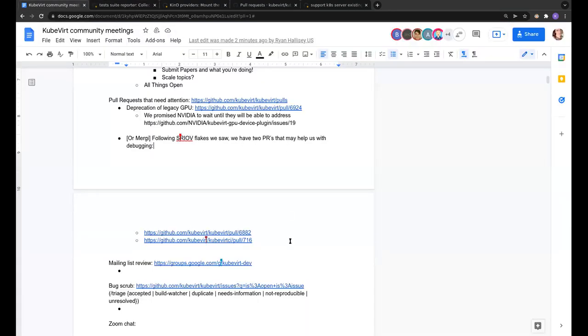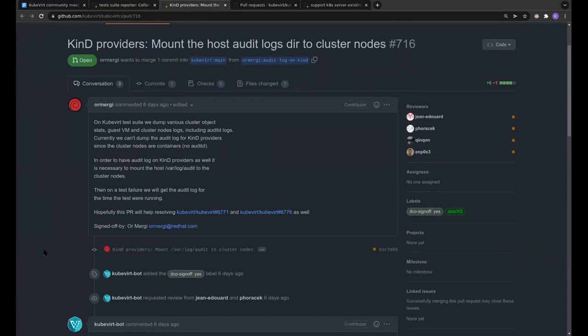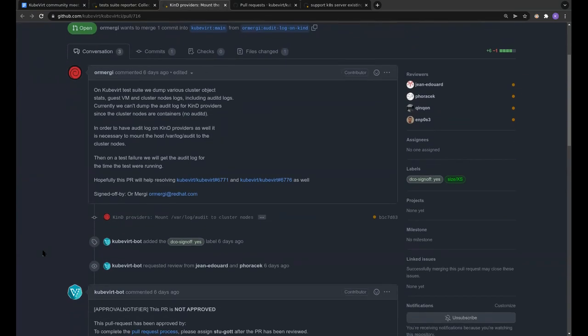And the other PR is for getting the audit log. It seems that we don't get this log on kind providers because it's a container and it doesn't have the auditd component, and we can trick it to mount the host audit logs. So when the test reporter is invoked, it will see the logs and dump the correct messages from the test interval.